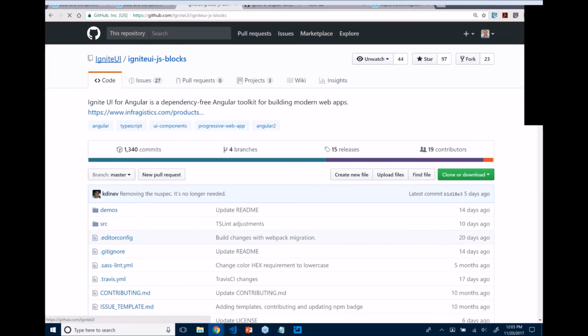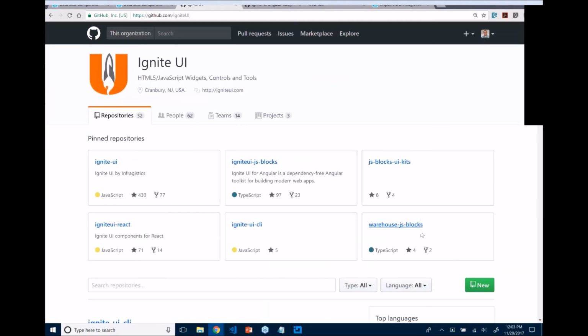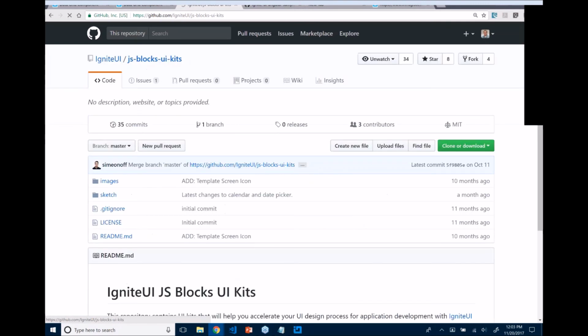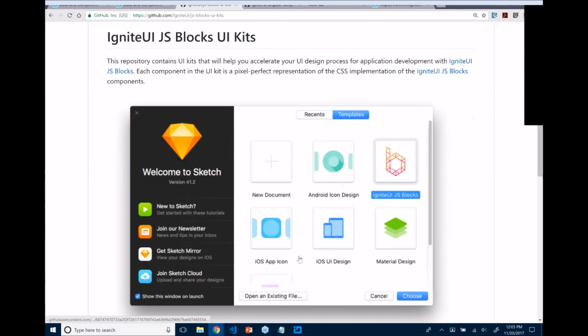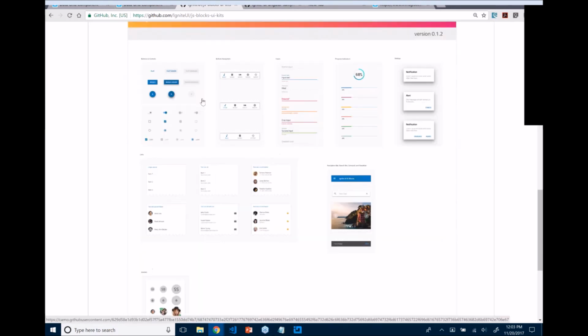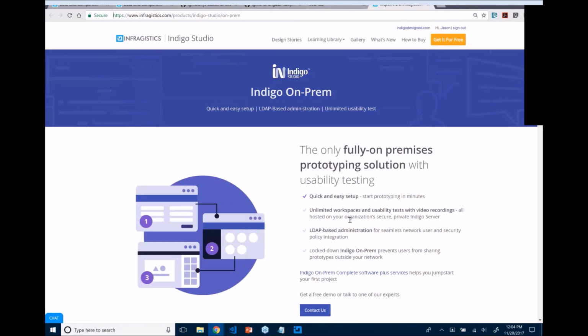And keep in mind, what I mentioned earlier is that we have the Sketch UI kits for JS blocks or for Ignite UI for Angular. So if I create a design using these UI widgets and they go into Indigo, there's a mapping there as well. So the story just continues to get better around the productivity side. So thank you very much, George.